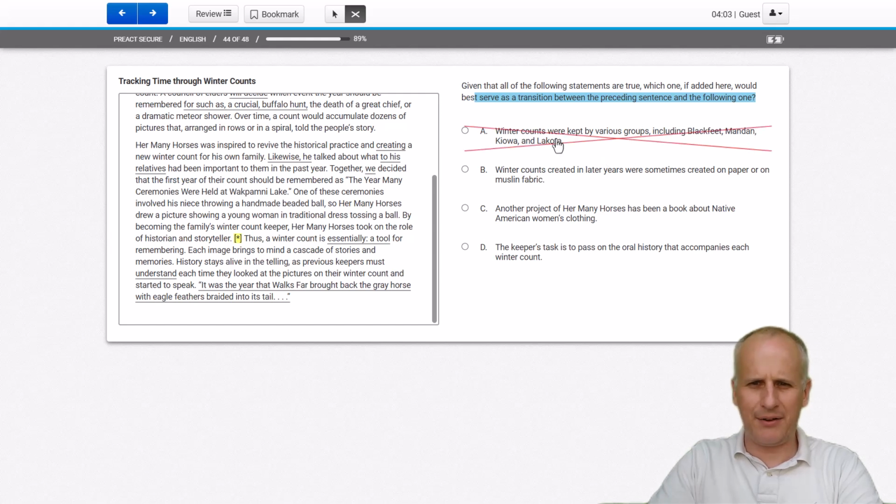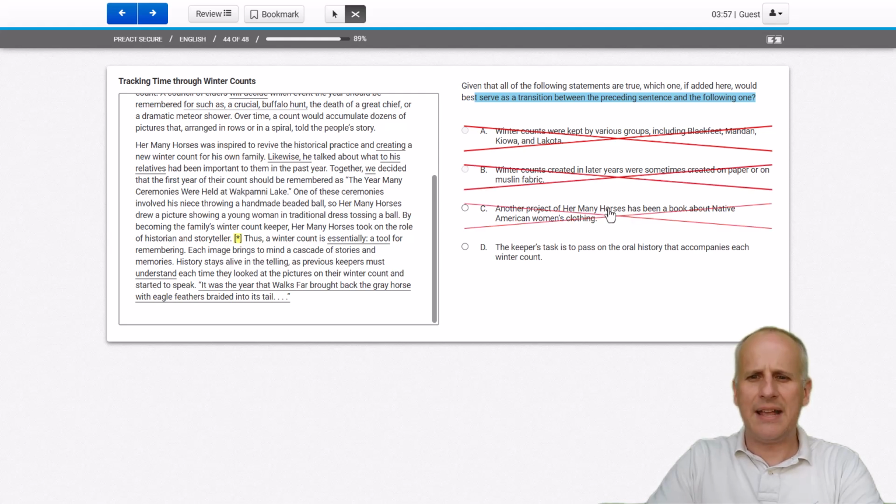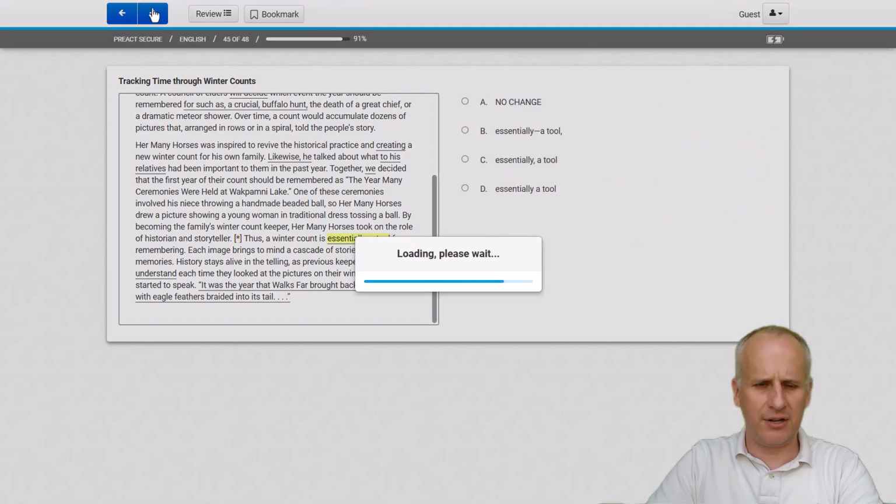We're not concerned about winter counts by various groups. It's not about paper versus muslin fabric. It's not about another project. It's going to be choice D. The keeper's task is to pass on the oral history that accompanies each winter count. And if you were to read this in that asterisk place, it should make overall coherent sense.